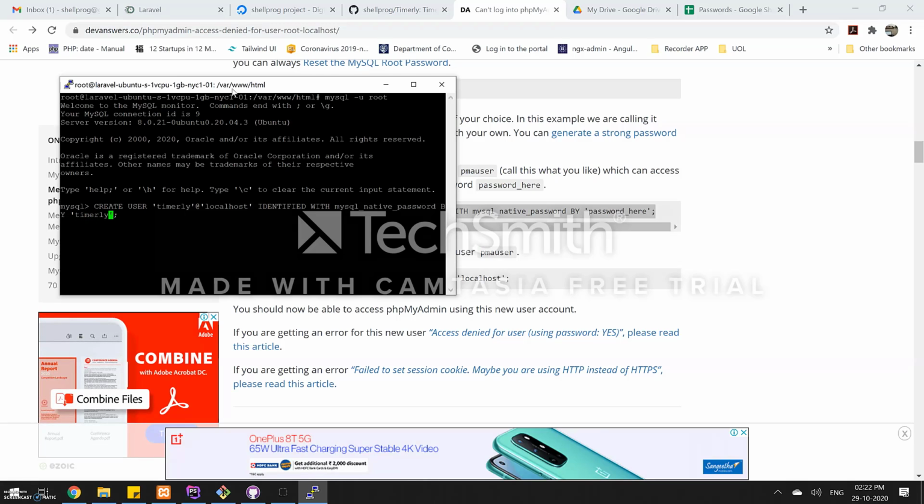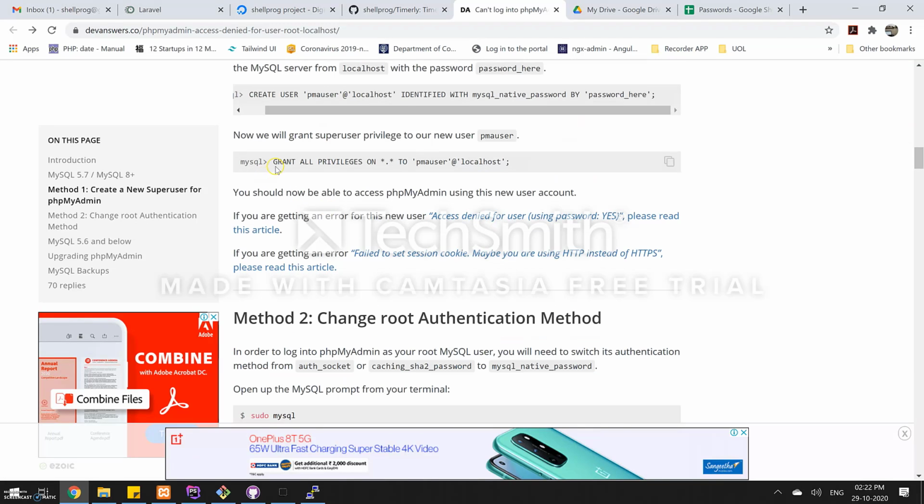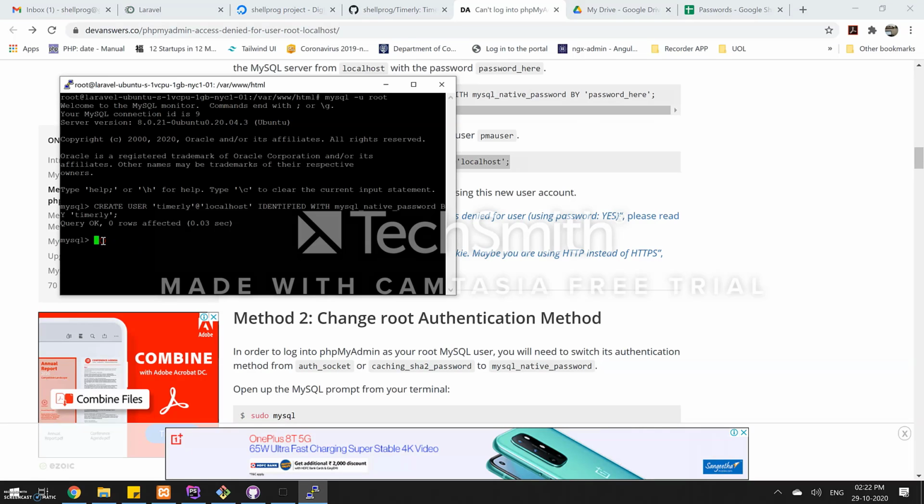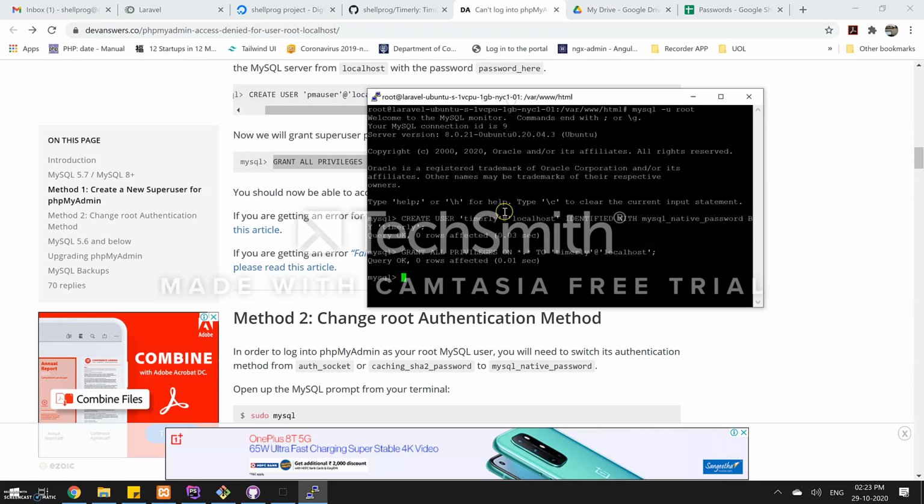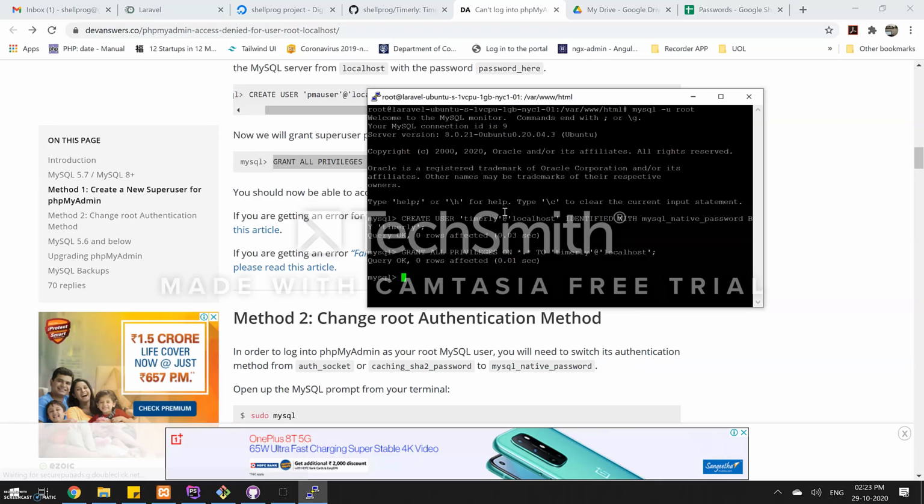Okay, so we have a new user now, but the user doesn't have the required privileges we need. So let's grant all the privileges to our new user, which is Timerly at localhost. Okay, so we are done granting all the privileges to the user. Let's give it a try.